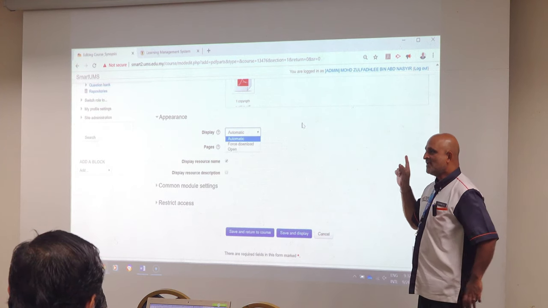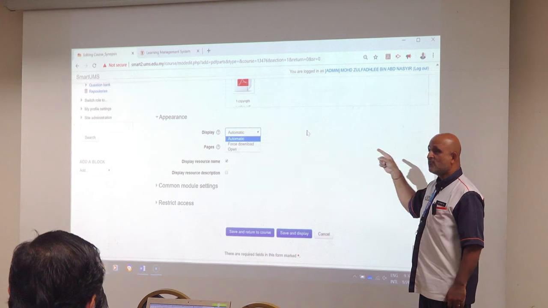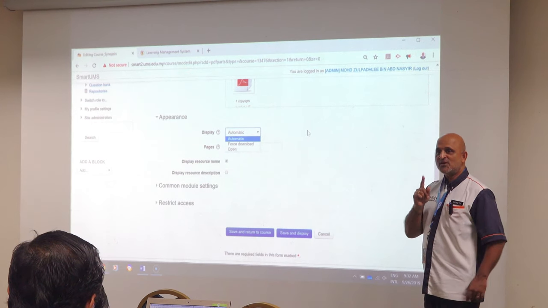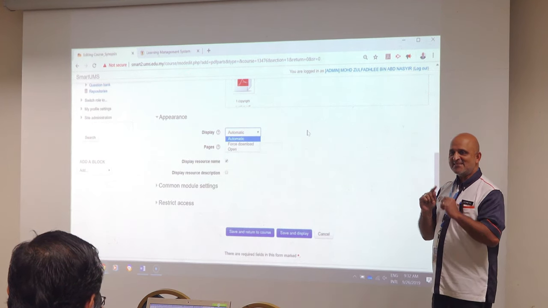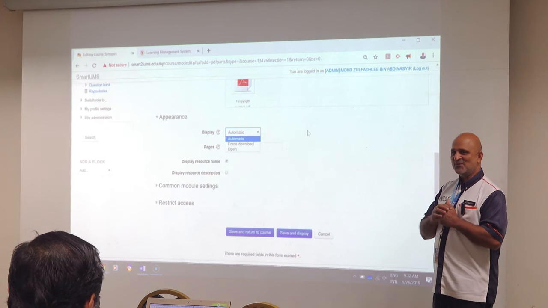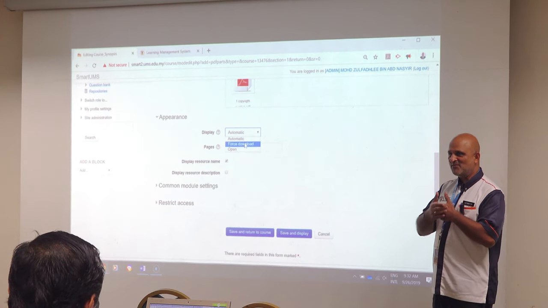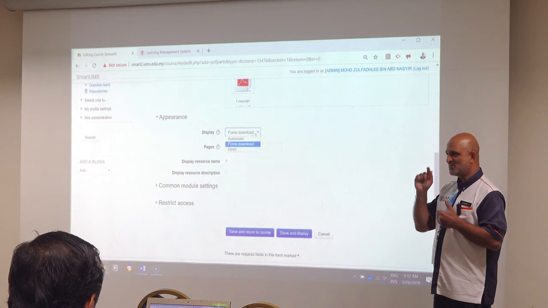This is very important. You need to click on the force download icon. You know why? Because students will say the lecturer did not give us Table 4. But it's the right of the student to have Table 4 legally. So you put it on force download. When the student clicks, they have to download. Otherwise they will say no.